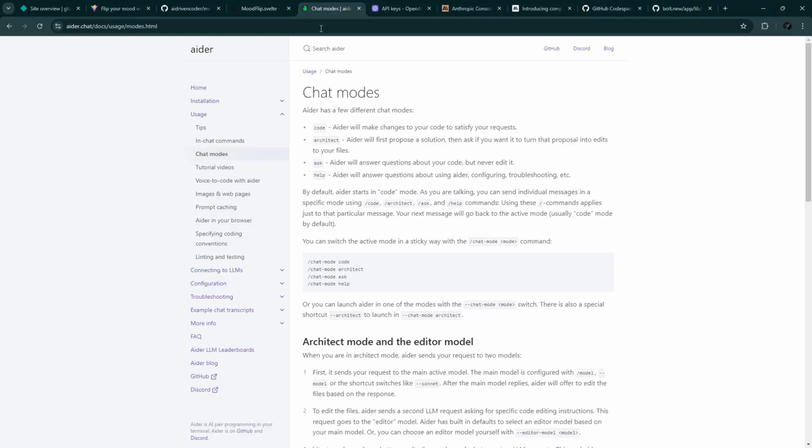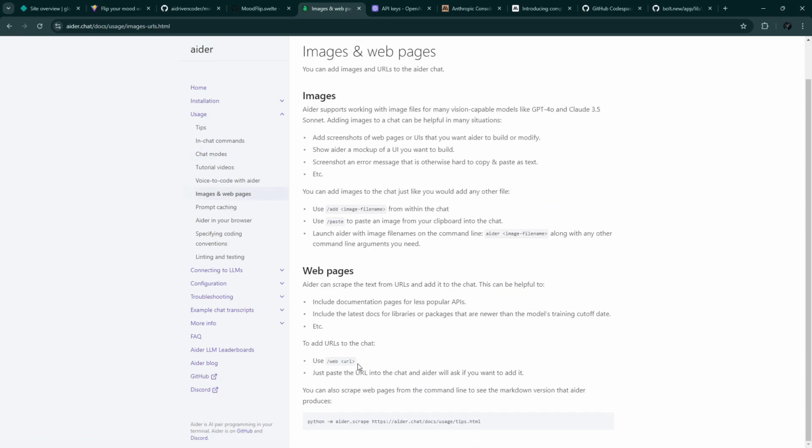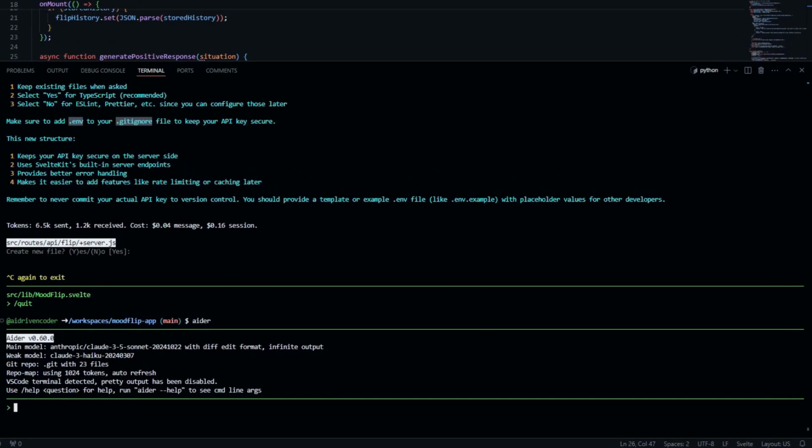Let's check the Aider's documentation for that. Usage, images, and web page. So let's try that again. Instead of just specifying this, let's add our instruction or prompt. Let me paste in the prompt that I have prepared earlier.